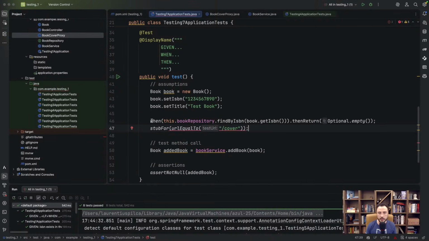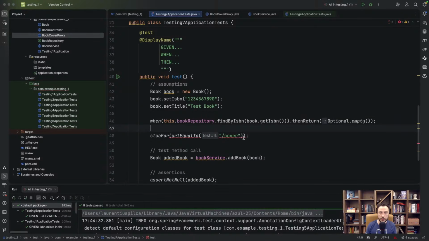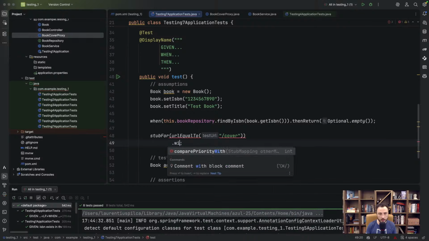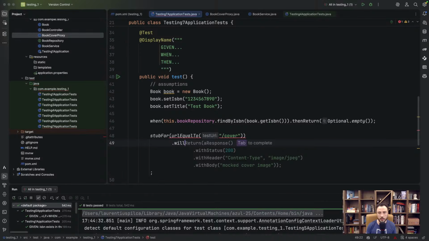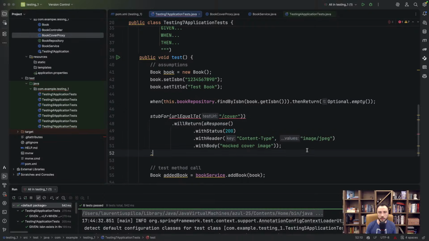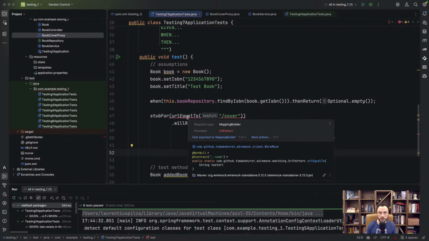It's very similar. Now look at this: when this method with this parameter is called, then do something. The same is with the stub. stubFor urlEqualTo, and then you will have willReturn, and then yeah, you have to define what exactly it will return. So urlEqualTo, mapping builder.